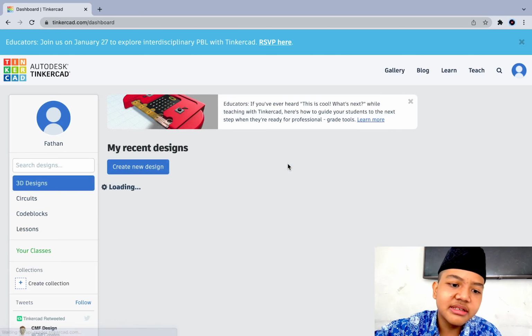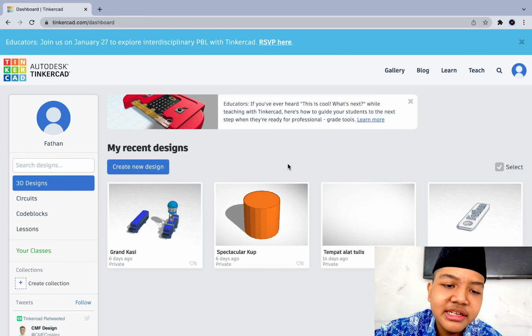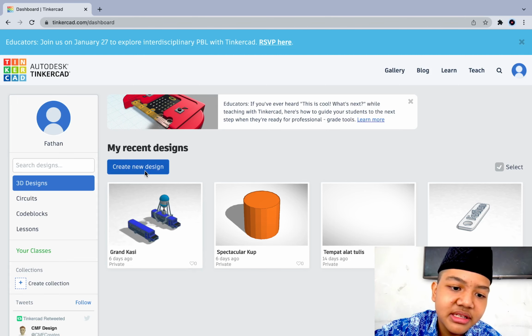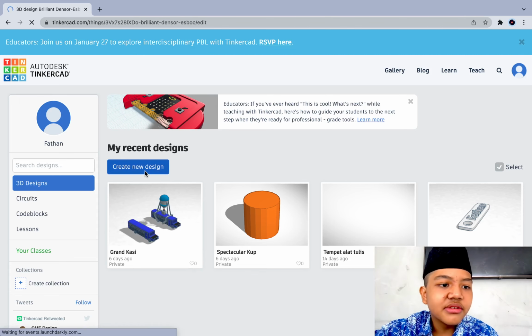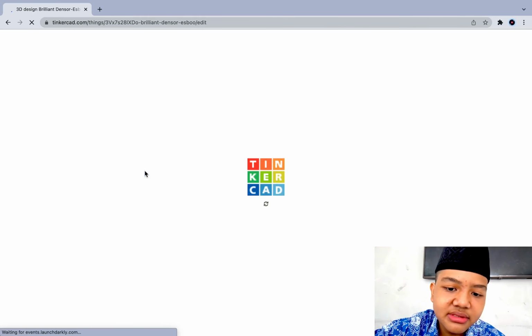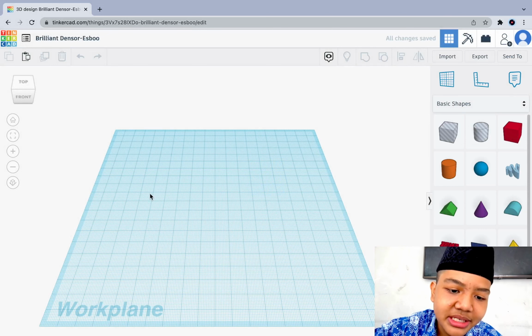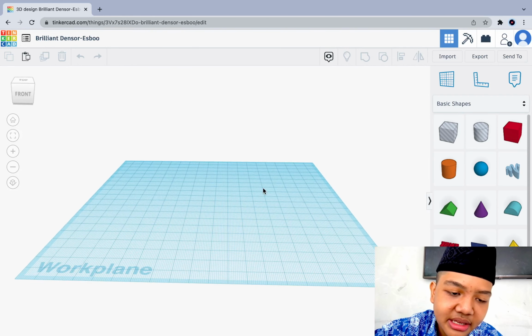Now that I have signed in, I can go into my account. If you want to make a new project, we can simply click Create New Design here. Now we want to make a project like that. Because this is a new project, there's nothing here. Its name is the work plane.